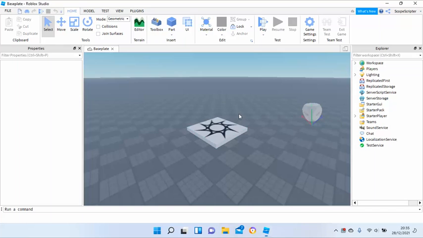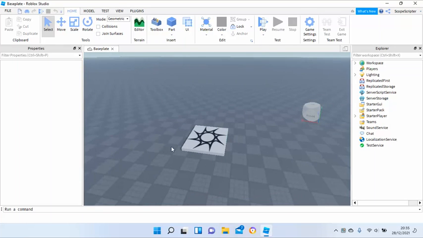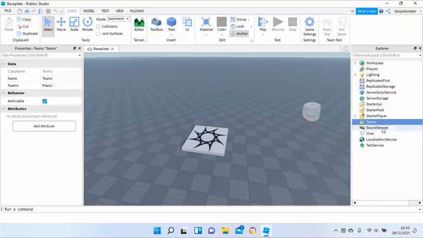In this video I'll be showing you how to make team only spawns in Roblox Studio quickly and easily. So the first thing you want to do is actually insert some teams, obviously.